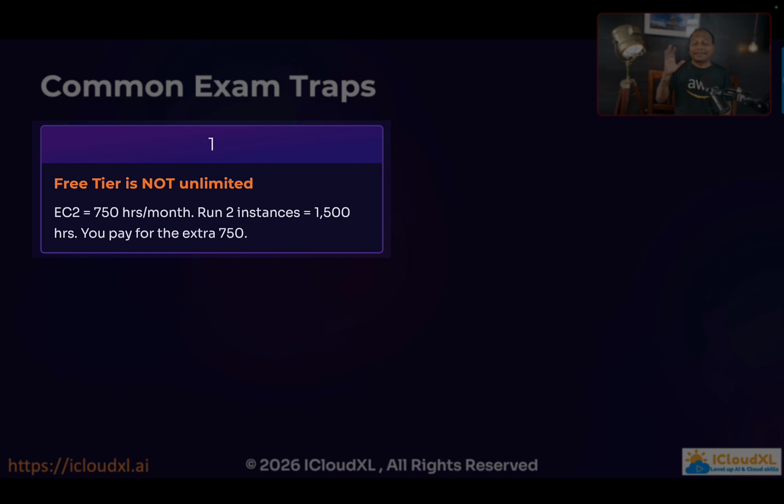As I said, it has a limitation of 750 hours. Run 2 instances, you are basically running 1500 hours. So you pay for the extra 750 hours. So remember this point. When you are running 2 instances, make sure you are running for half of the month, like 15 days, not the 30 days, so that you don't have to pay.